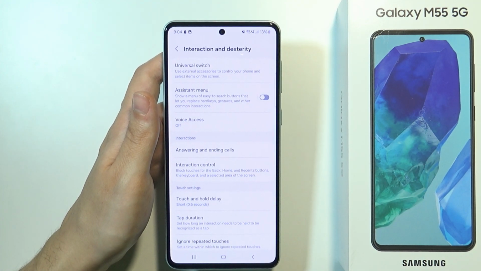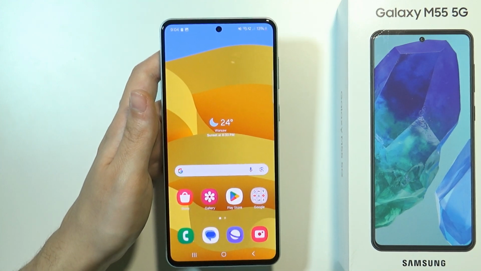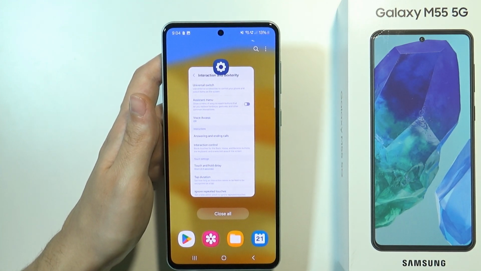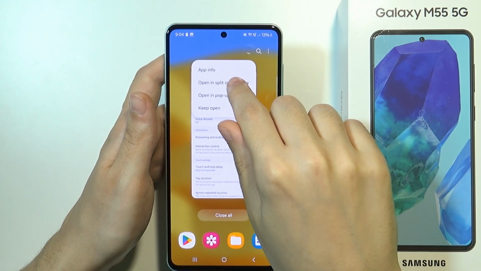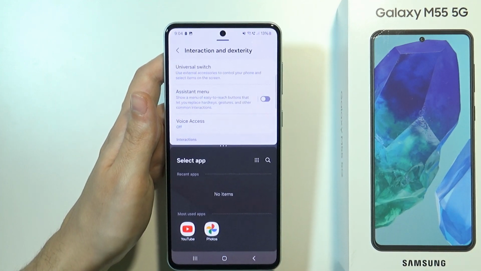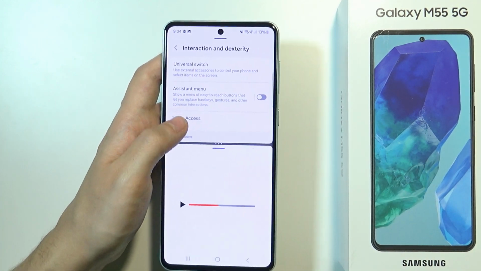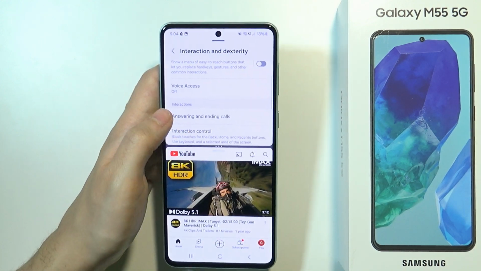Another thing that I want to show you that is pretty cool is the split screen. So if you open the background apps, then you can tap on the icon of the app, and then you have option to open the app in split screen view, and then you can open another app and use two apps at the same time.